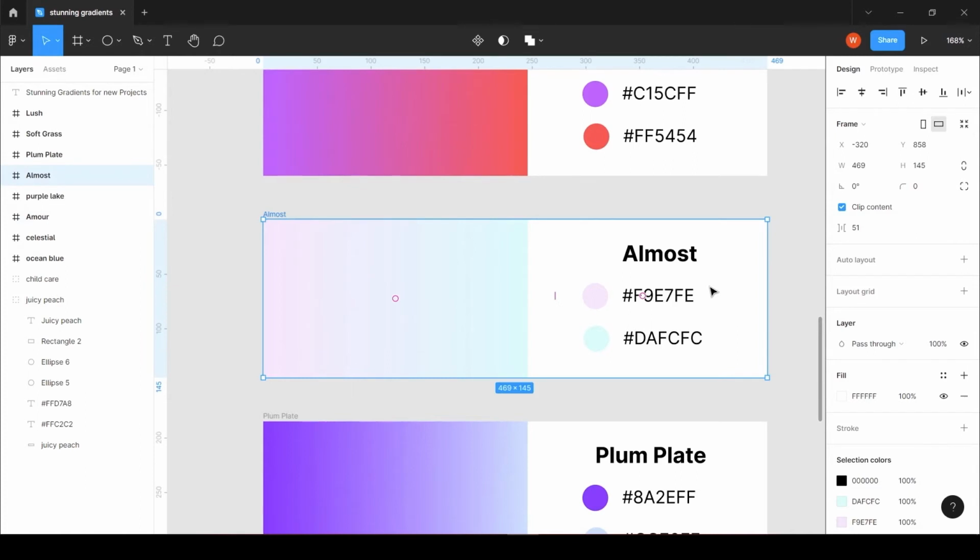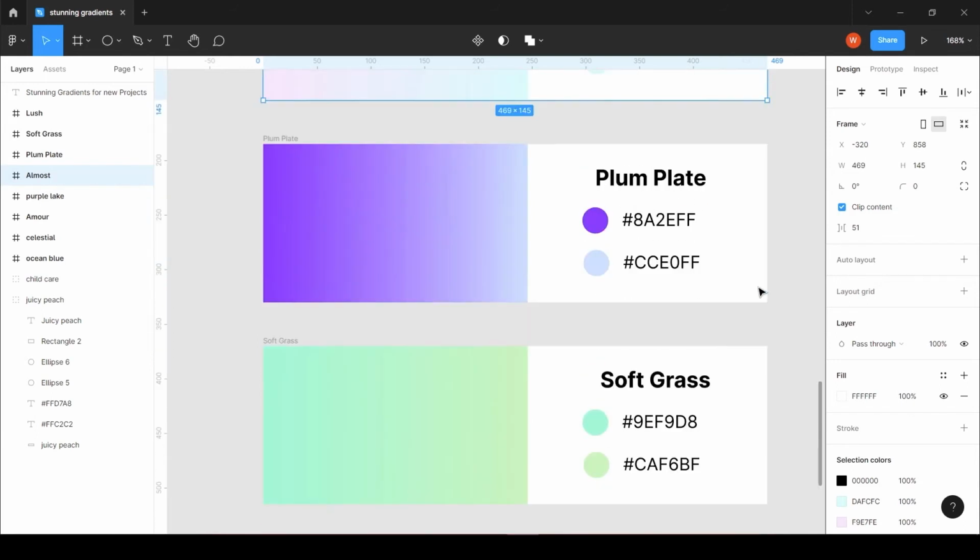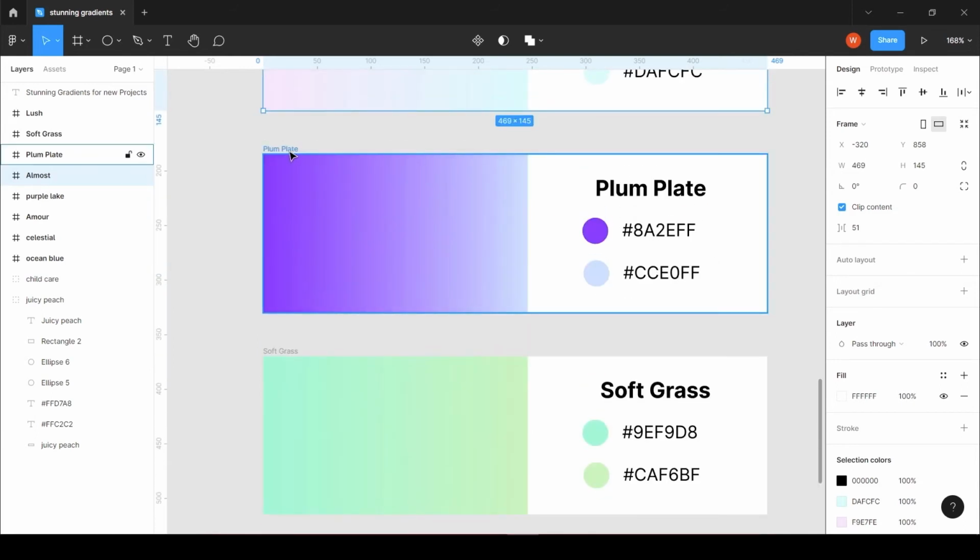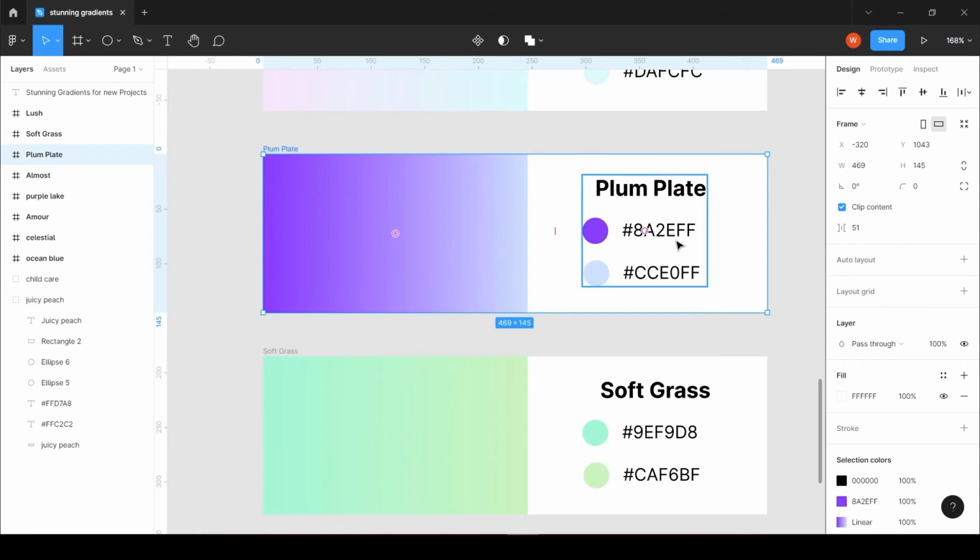Another one is Almost. Color code is 59E7FE and DAFC. The next one is Plume Plate. Color code is 8A2EFF and CCE0FF.